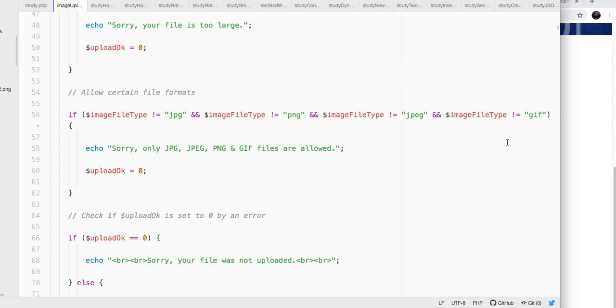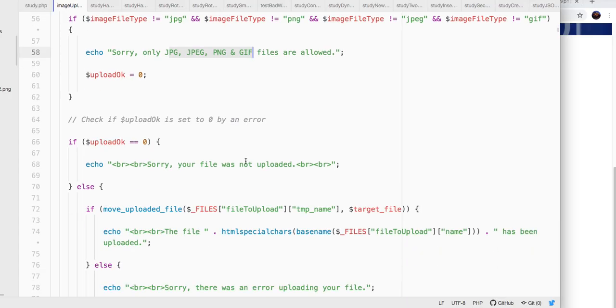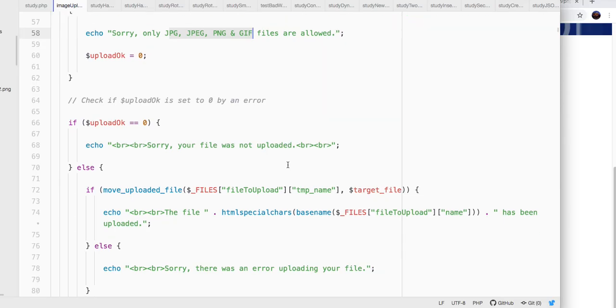We got the JPEG and also the GIF, right? If it isn't, you're going to say sorry, only these types are allowed. Then it goes in the check variable, put that as 0. So if that equals 0, then it's all here. So that's just to check if it is. Then you say, oh, sorry, your file was not uploaded. That's just another message, right?